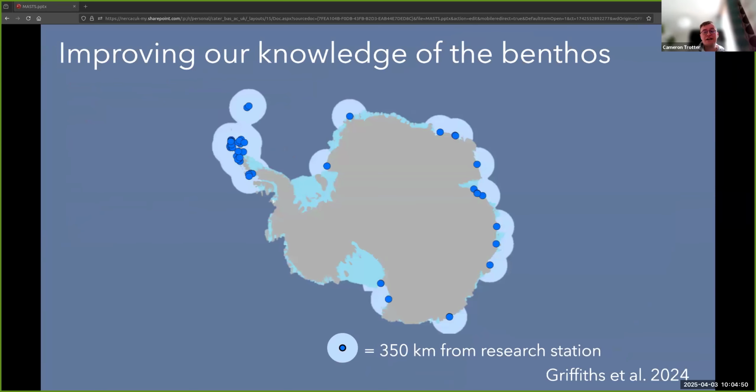So for reference, approximately 70% of benthic sampling sites around Antarctica are within 350 kilometers of a research base, and those are shown by the dark points on the map there. So that leaves large areas that have not been studied well or studied at all.